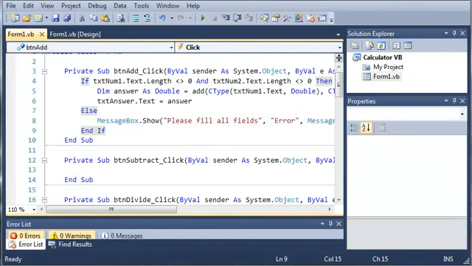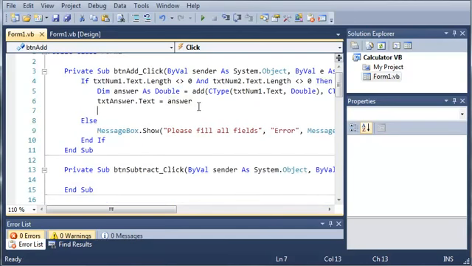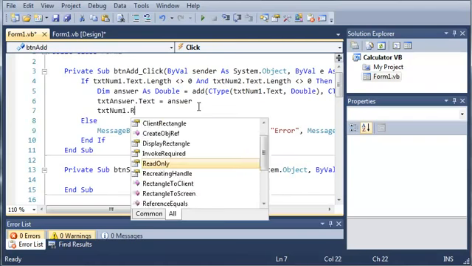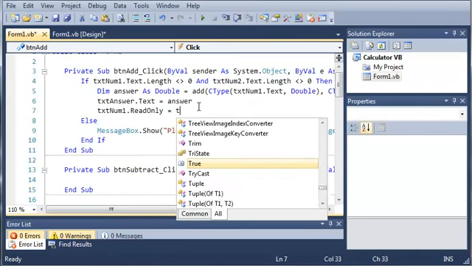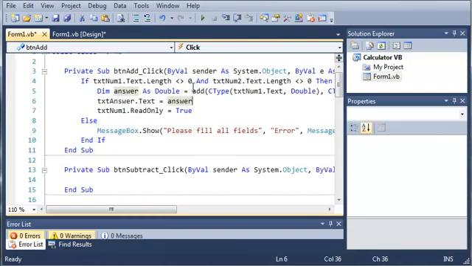Now what if the user wants to continue adding numbers to the answer? So what we're going to do is after we set text answer.text equal to answer, we will just type text num2 dot read only equals true. So what this does is we can access the properties of text num2 while we're programming and change them on the fly. So it sets read only equal to true.